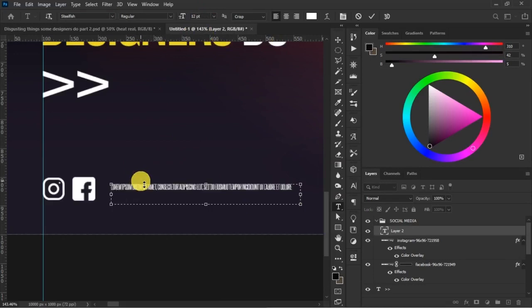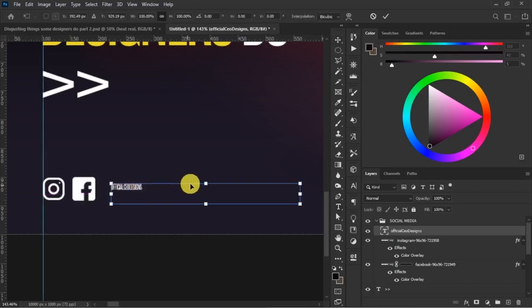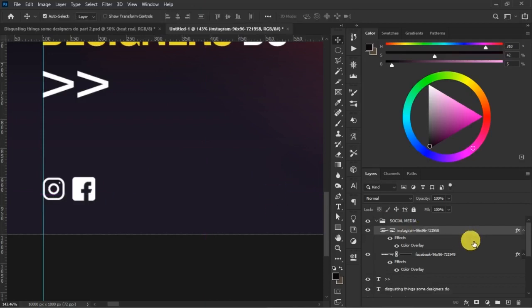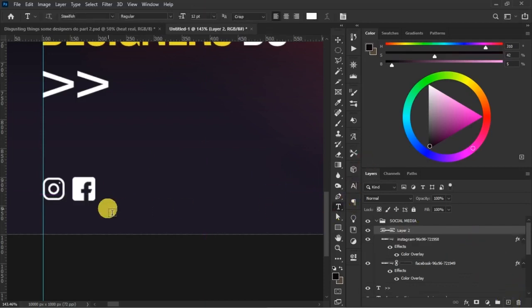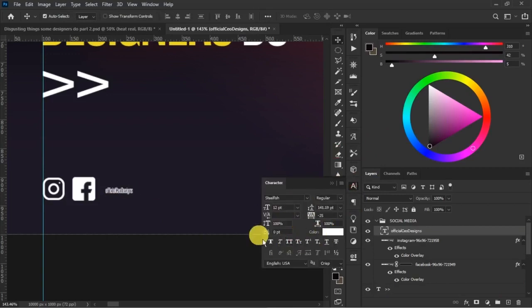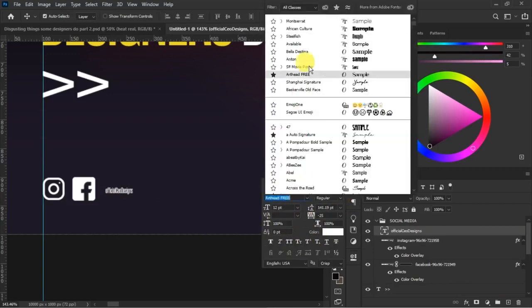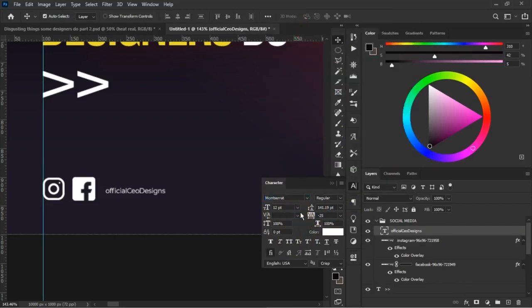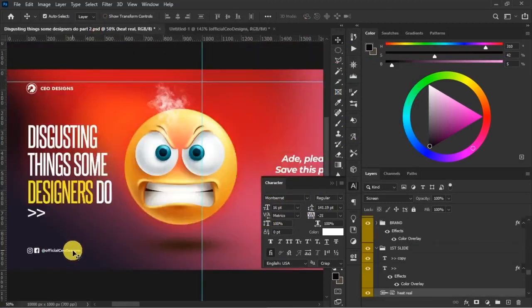Okay, official CEO designs. Let me delete this and just type normally without that. Something like this. Official CEO designs. Okay, then remove these capital letters, change this guy to Montserrat, then just expand this text a little bit. Okay, let me see.